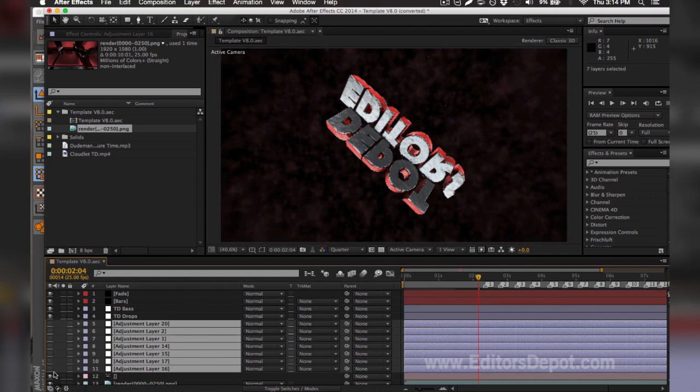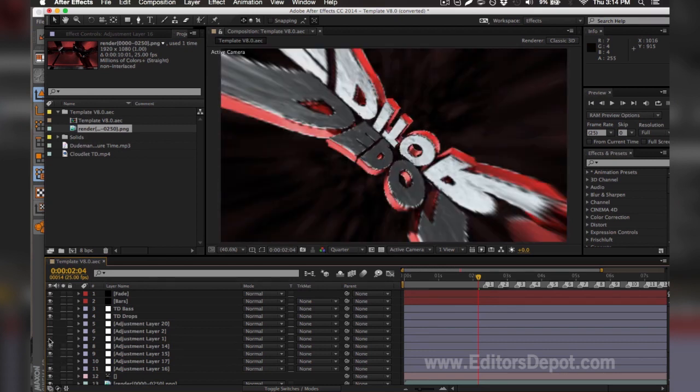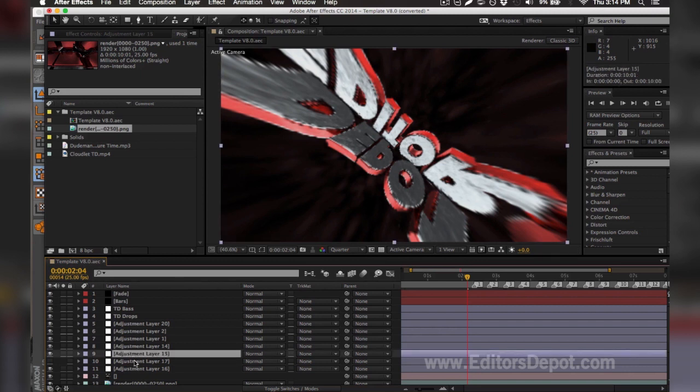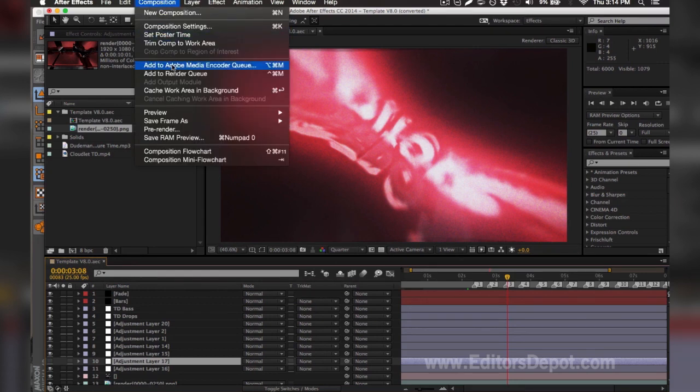so I'm going to turn them on one by one. That one's fine, that one's fine. This one's the problem here. So you make sure you turn them back on, and you're done. I had one layer that messed everything up, and that's because I do not have the correct plugin. You want to make sure you fix that, and you don't run into that problem again. And finish the composition by adding it to the media encoder queue.